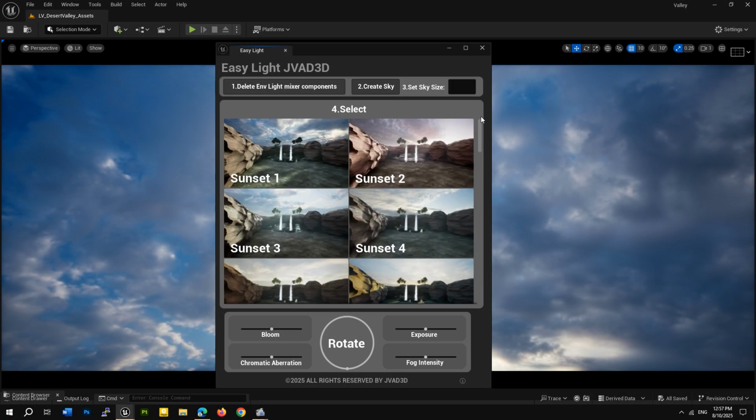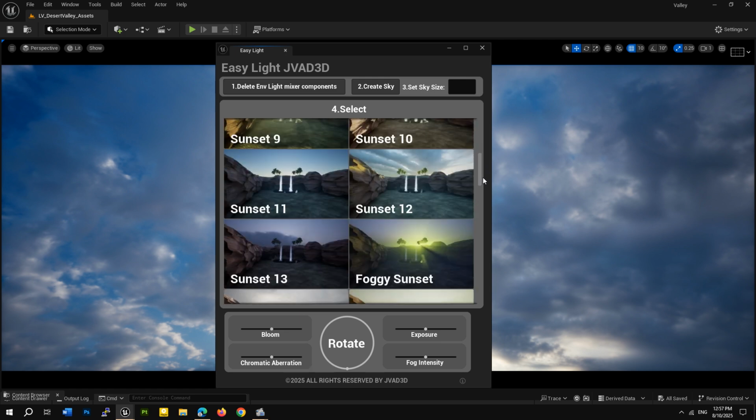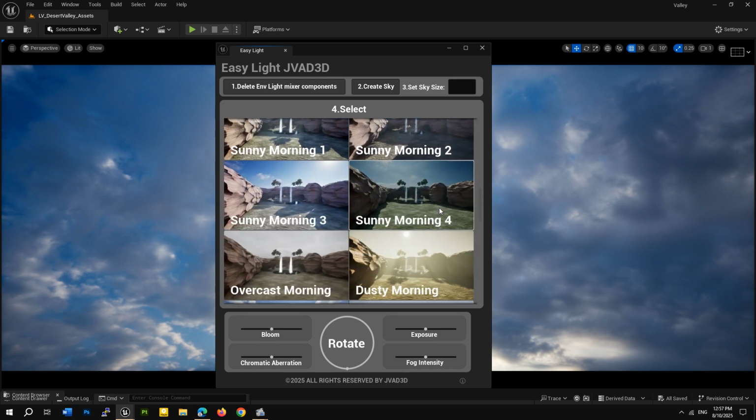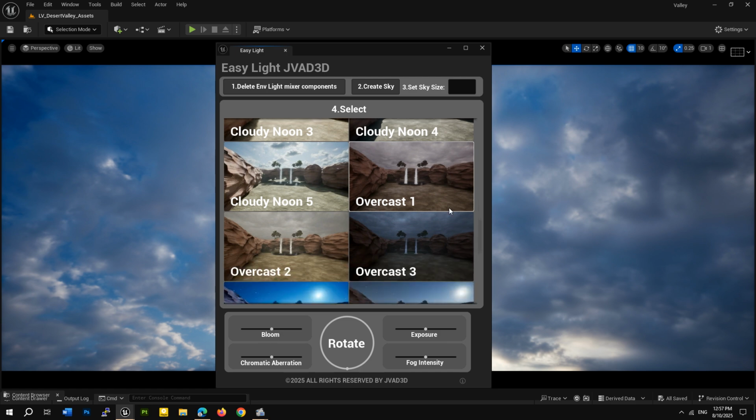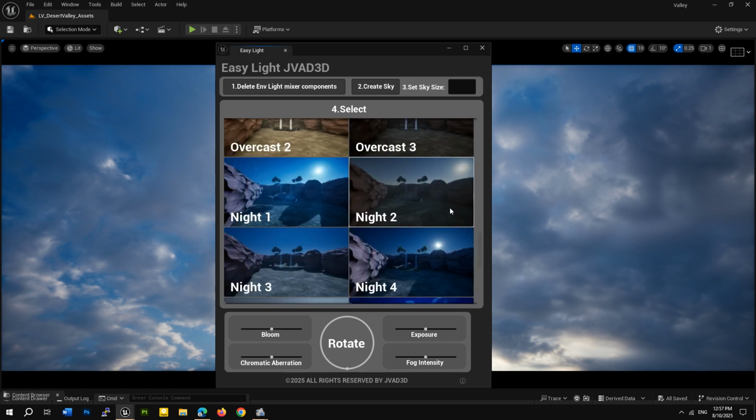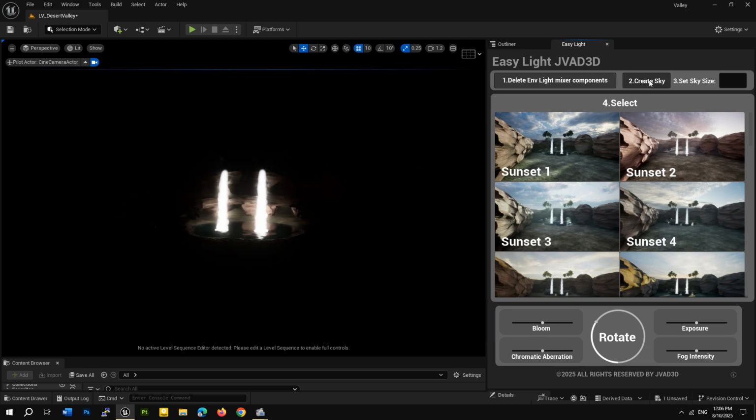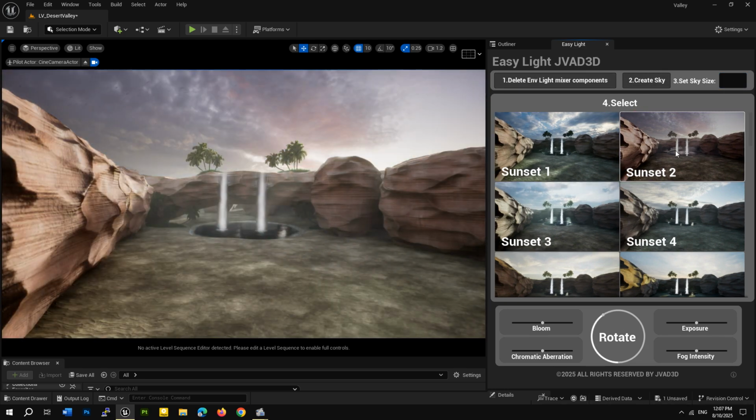Easy Light is a powerful editor tool with 45 professionally crafted lighting presets designed to bring AAA quality realism to your Unreal Engine environments in seconds. Each preset is fully editable, but honestly, you probably won't need to touch a thing. They're already optimized for a wide range of environments, delivering stunning photorealistic results right out of the box. With just 4 clicks, you can apply the perfect lighting mode and instantly elevate your scene.